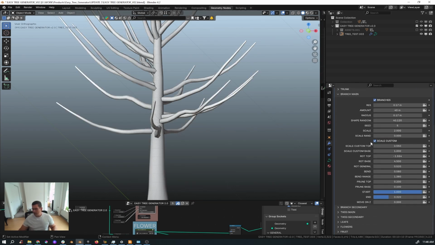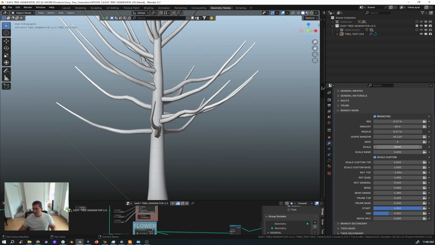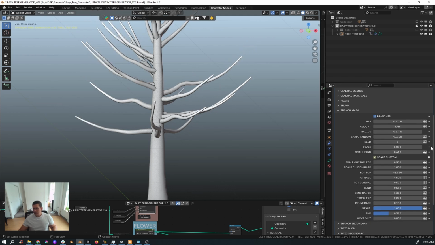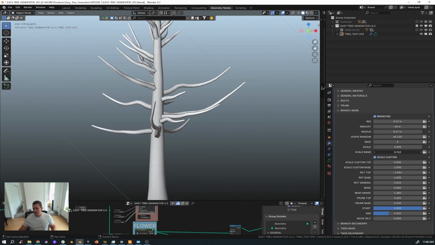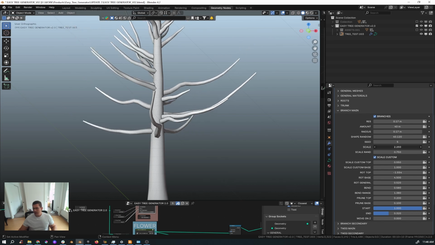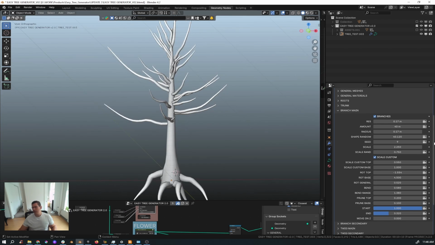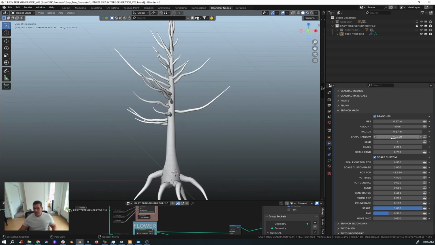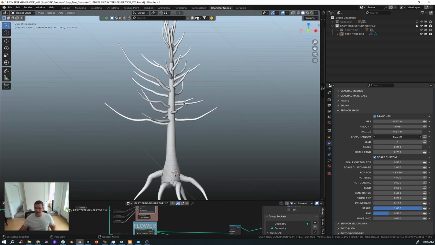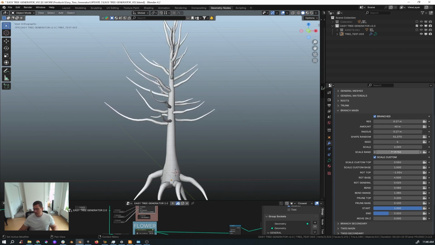So you have the main branch here, and you can do all kinds of things with the main branch scale, right? And you can randomize your scale. You can scale them up, down. You can change the seed of your tree. Now you can change the shape of your tree quickly just by changing the seed, okay? And you can also randomize your shape here manually, okay, as much as you want.